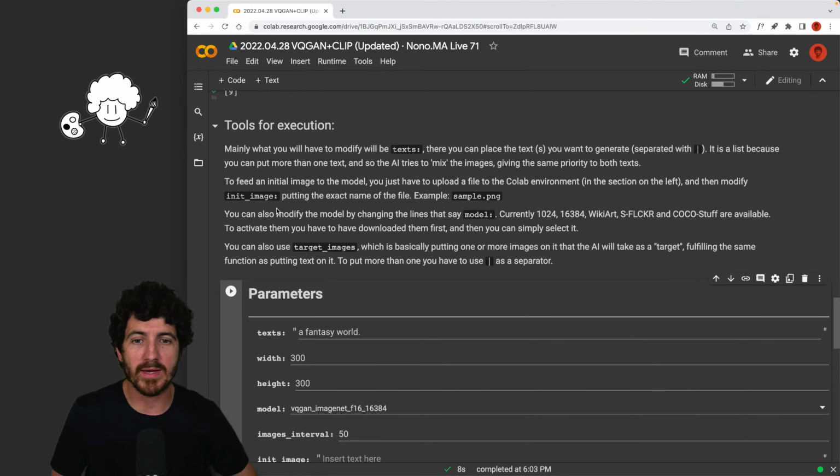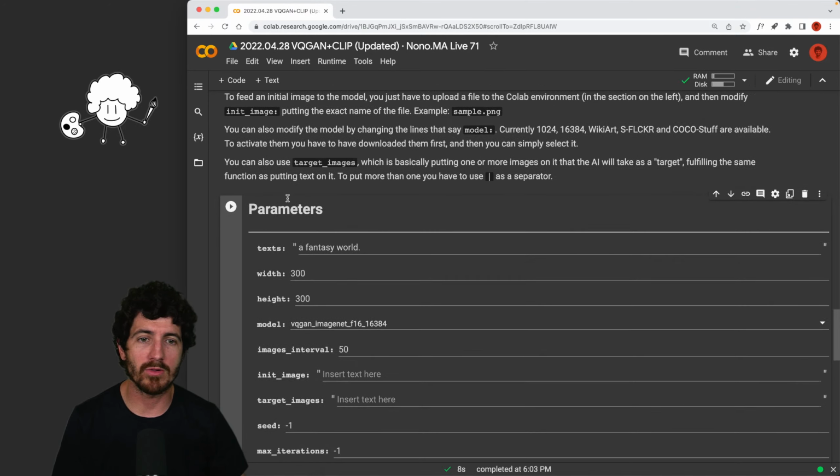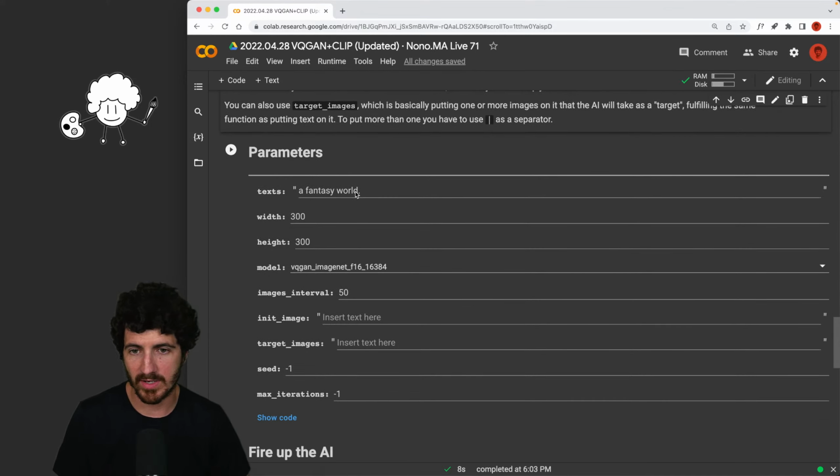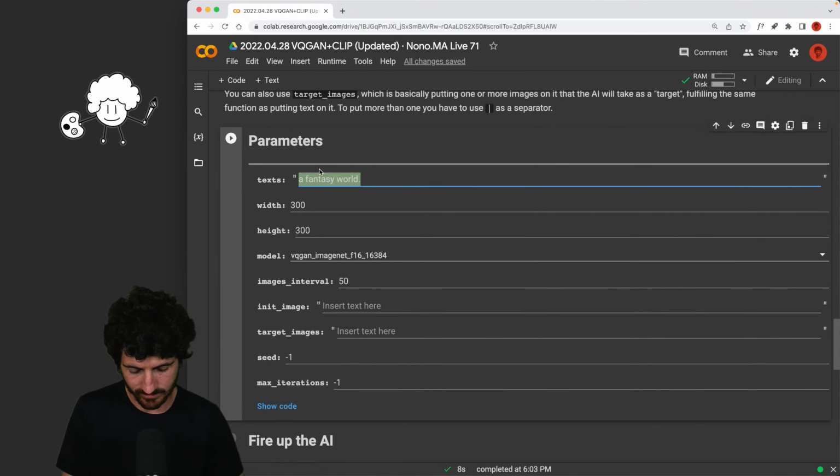You can also modify the model by changing the lines that say model; currently 1024, 16384, WikiArt, and so on are available. To activate them, you have to have downloaded them first, and then you can simply select it. You can also use target images here, which is basically putting one or more images on it that the AI will take as a target, fulfilling the same function as putting text on it. To put more than one, you have to use this as a separator. All right, so let's see what we could do.